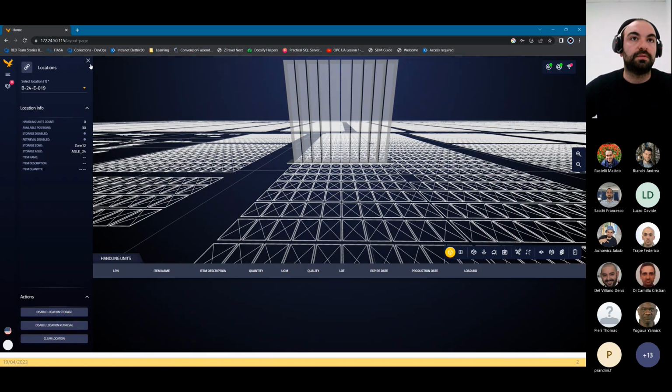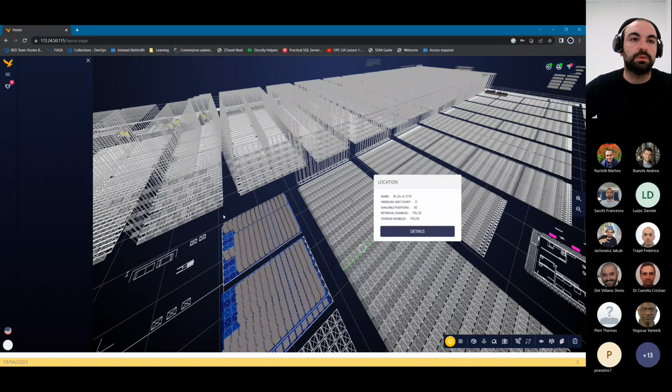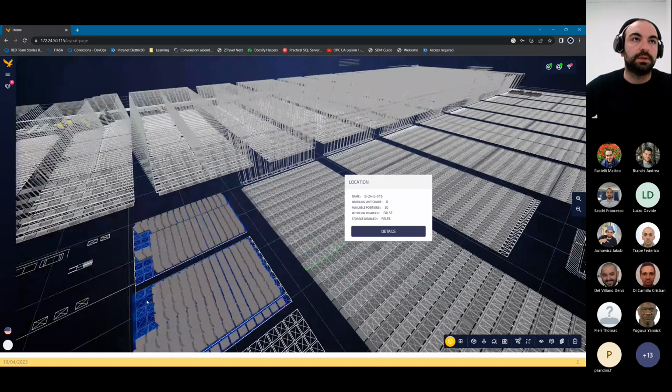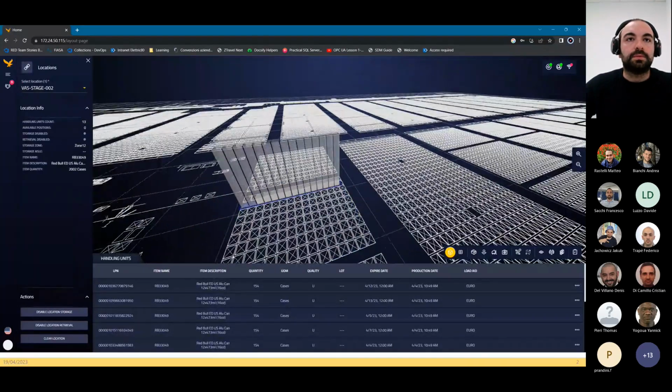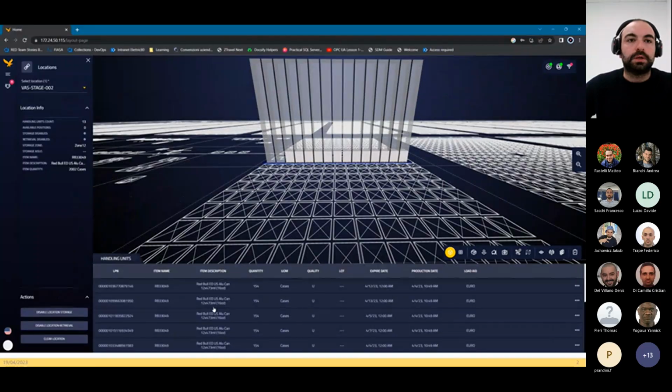Okay, if I have another example to show, we can go here. This color means that the location is full, so we can see here the available positions are 0, and then we can scroll the handling units inside. If I click on one or more of them, they will be highlighted in the layout. And also, what can I do?